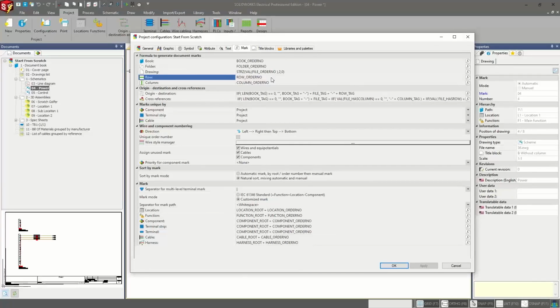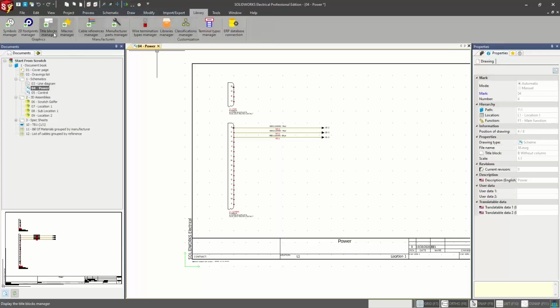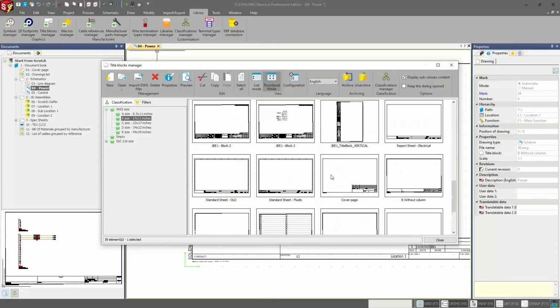So it's just a matter of pulling the appropriate information from various parts of the software to create the formula for the correct wire numbering scheme that you want. I was trying to find the appropriate title block. I know I've got a couple in here, I just don't remember which ones I've used.